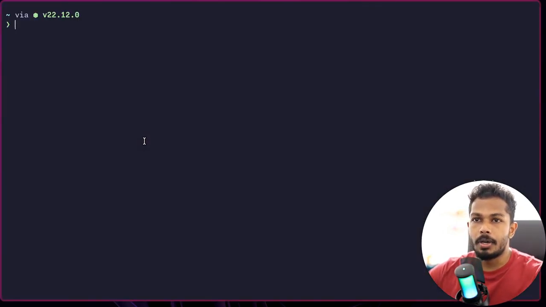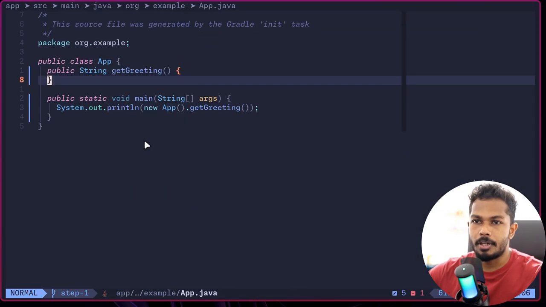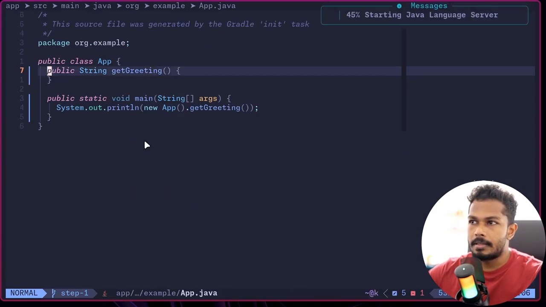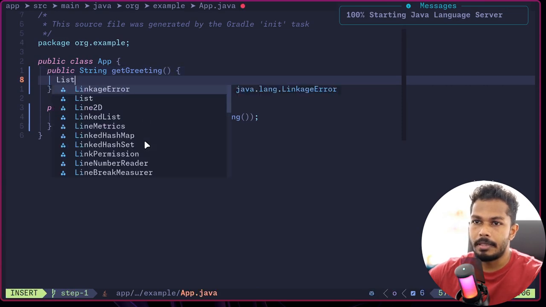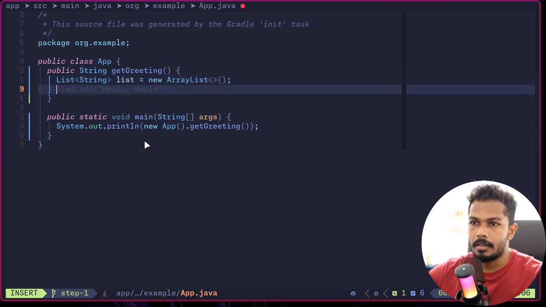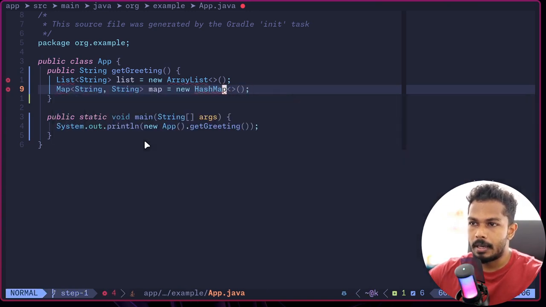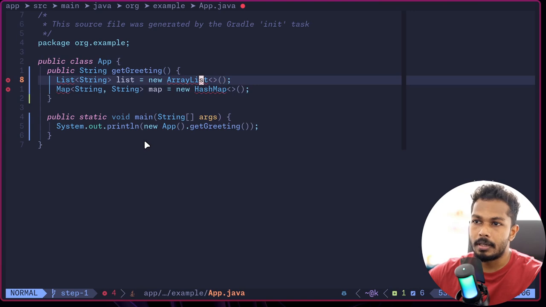Okay, just to show you, I'll go to a Java project. Let's open up a Java file and let's import maybe list. Let's make it a string list, and yeah, there we go. Copilot is doing all the boring work, and I'm going to create a map as well. So these are unimported classes, and that's why you see errors.